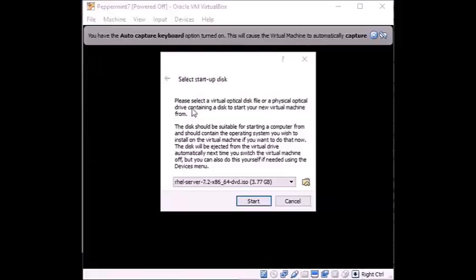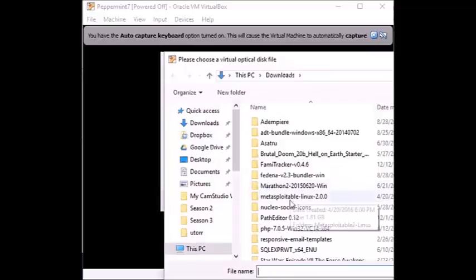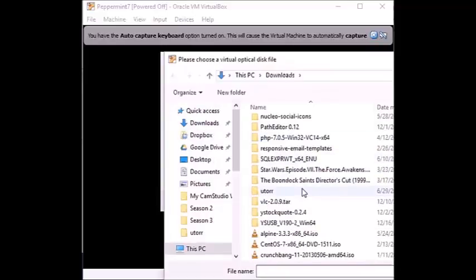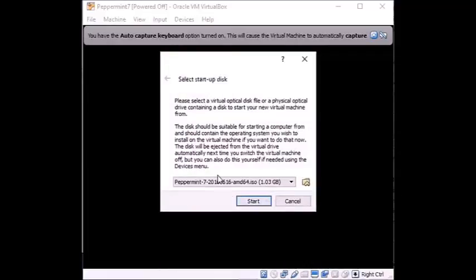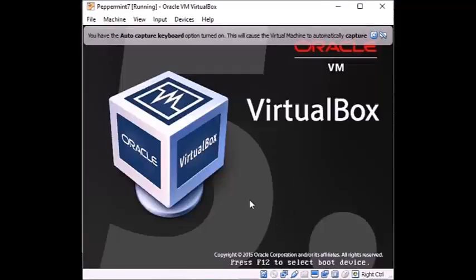Okay, here we are back again. I've double clicked the Peppermint 7 entry in my VirtualBox virtual machine list, and it'll come to select startup disk. And we don't want to install a Red Hat server, so find where you have the ISO. For me, it's just under downloads. So open that up, make sure it comes up here. Click start. It'll take a little bit to run.